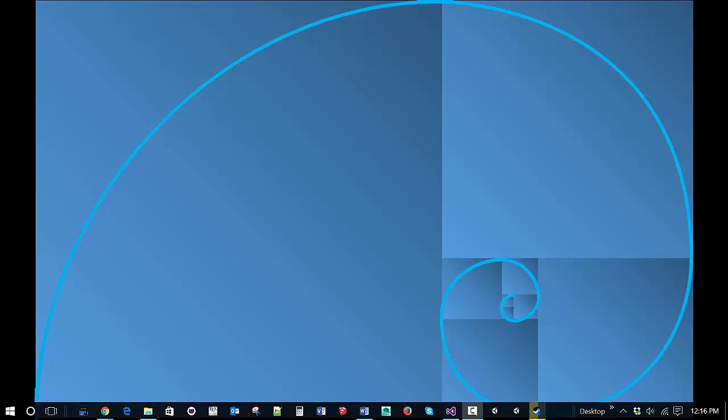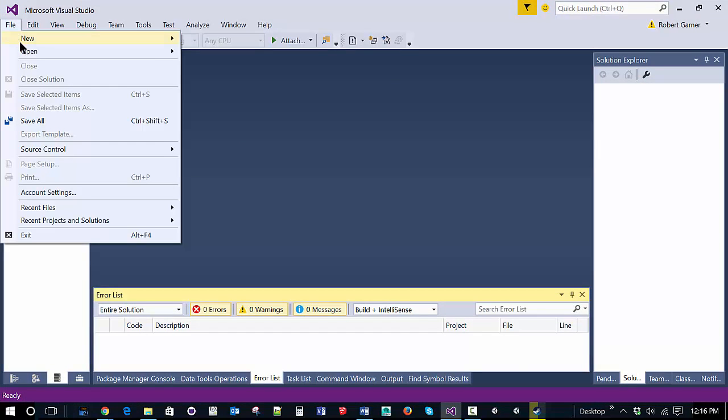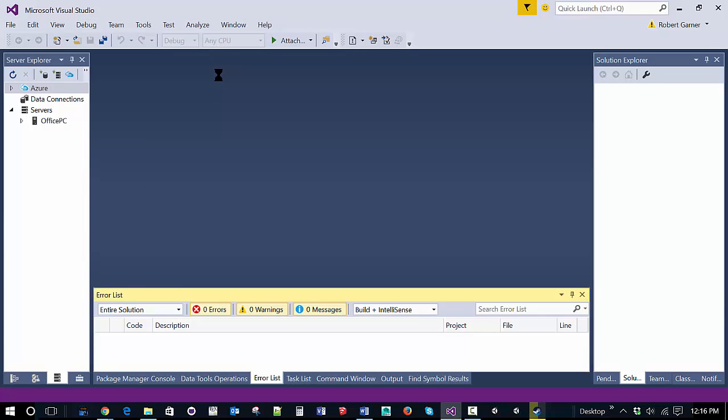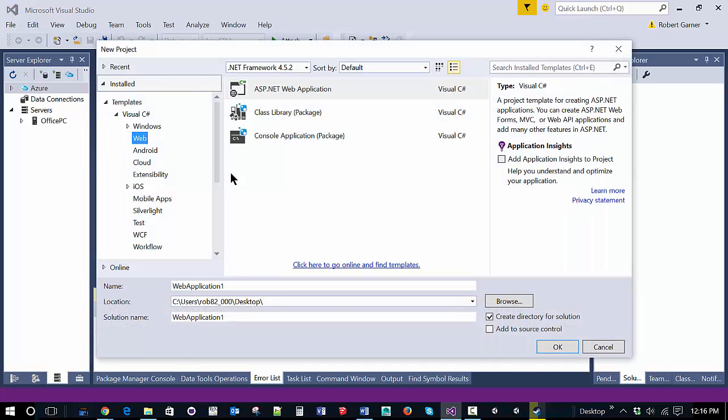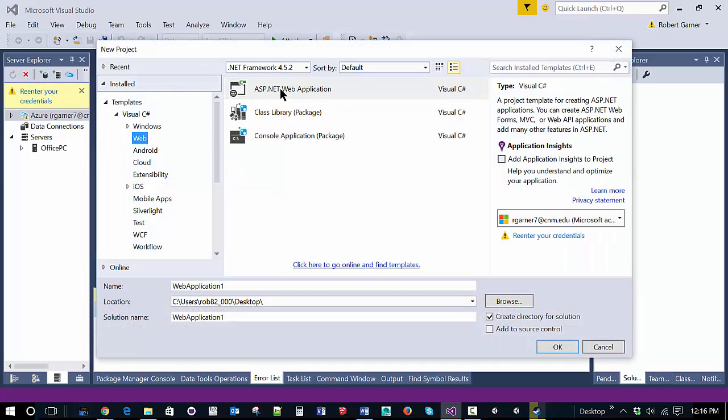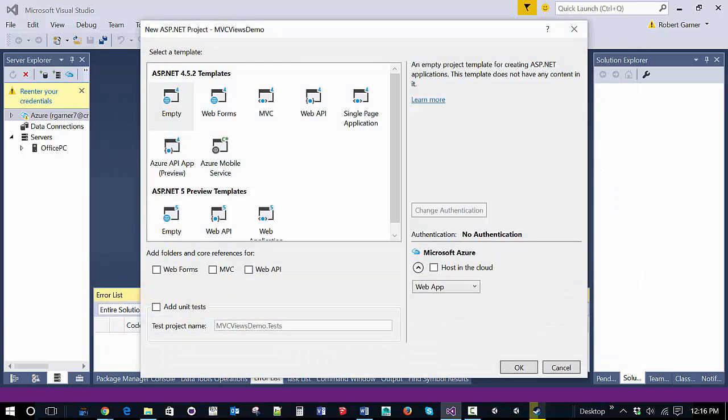I'm a computer programming instructor, and today I'm going to demonstrate how to create a view using MVC. So I'm going to create a new project. It'll be an ASP.NET web application. I'm going to call it MVC Views Demo. And we'll make it an empty MVC project.